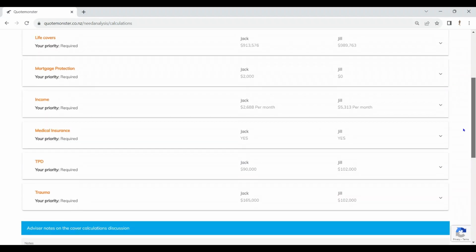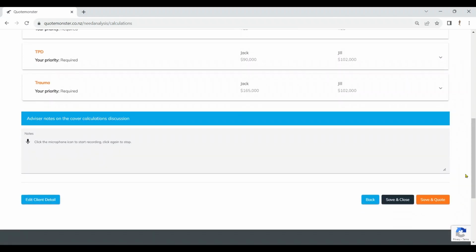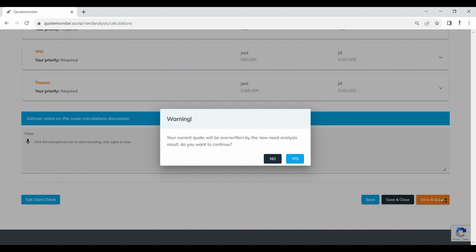So once you've entered that information, and again, remember this is just a recommendation. We're not saying this is what the client is going to go ahead with. We then go down to the bottom, and I've got two options. I can save and close this particular client, and I can come back and do some other calculations, or I can do my statement of advice back at the office or whatever it may be, or I can save and quote. So in this example, I'm going to click save and quote, and it's just going to remind me that it's going to overwrite any previous quote that I've done for this particular client. So the only option I have is to say yes.